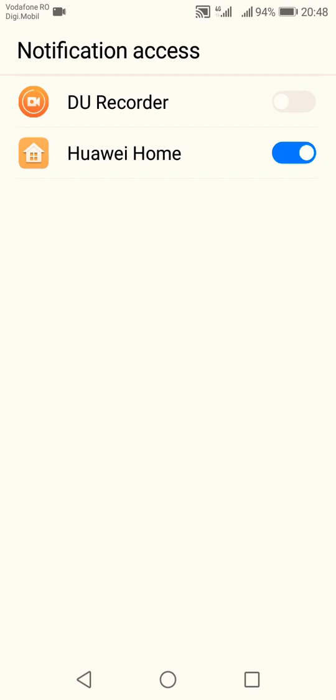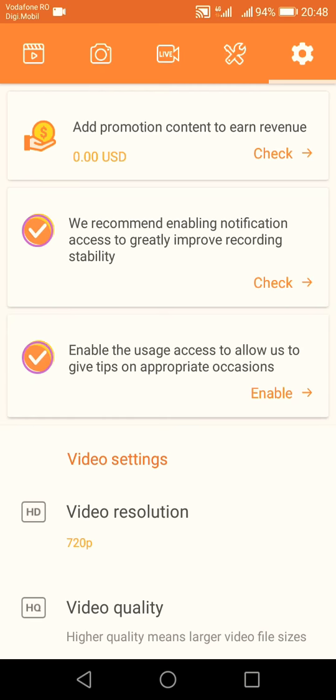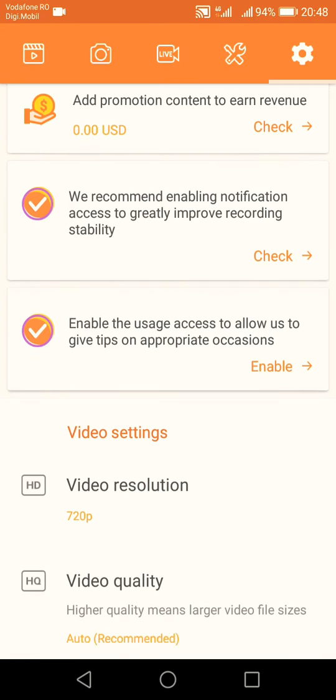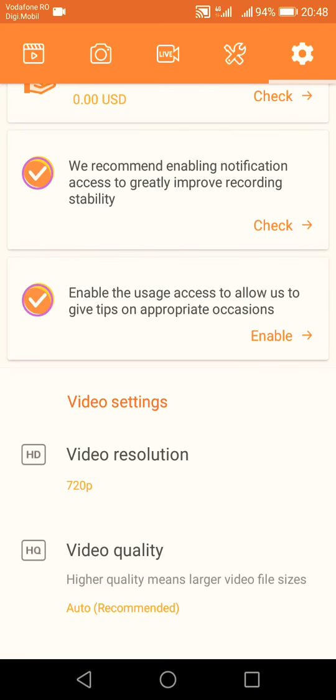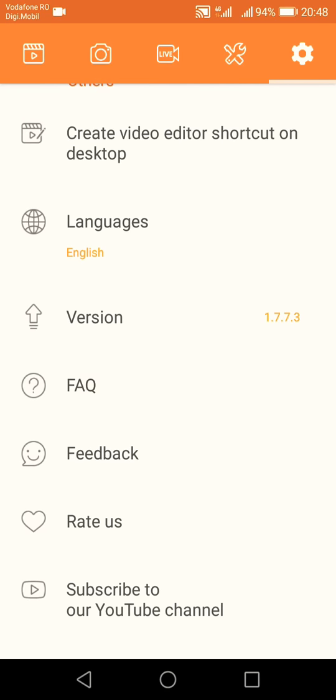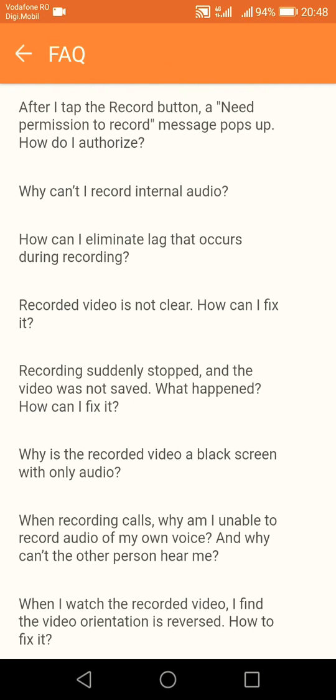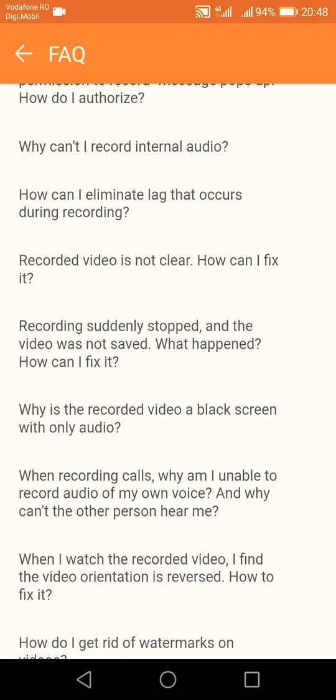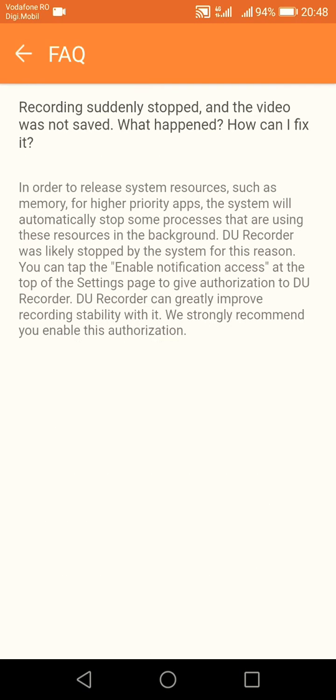And I checked this out, to know a little bit more, right here at the frequently asked questions. It says, can I record internal audio, can I eliminate lag that occurs during recording, how can I fix recording suddenly stopped and the video was not saved. What happened? How can I fix it? You see here you get some explanations about the DU Recorder access to your notifications.